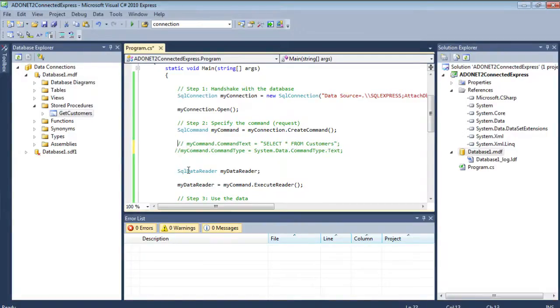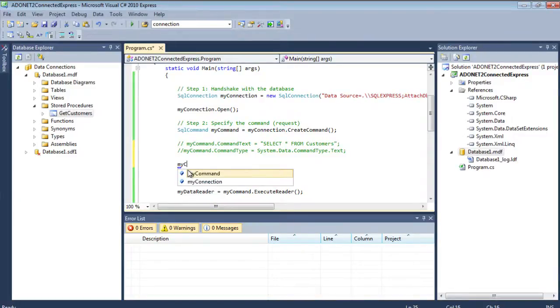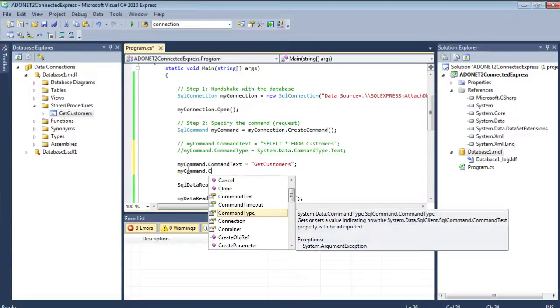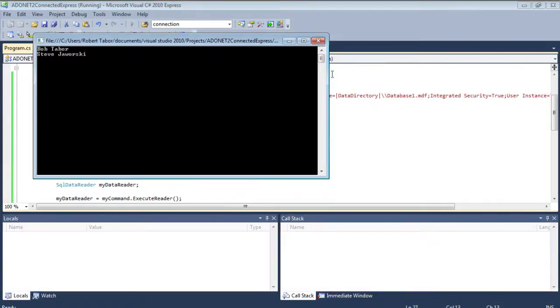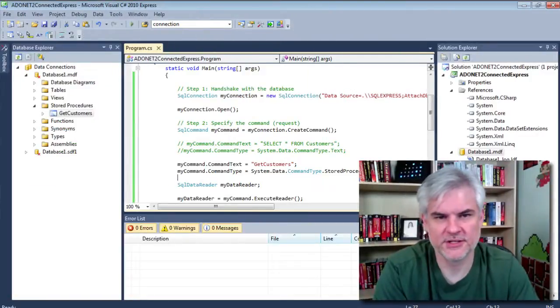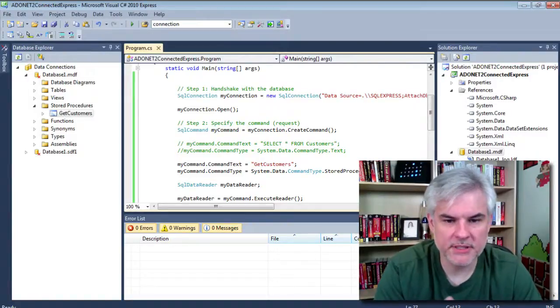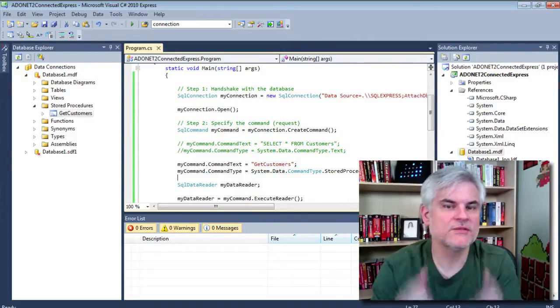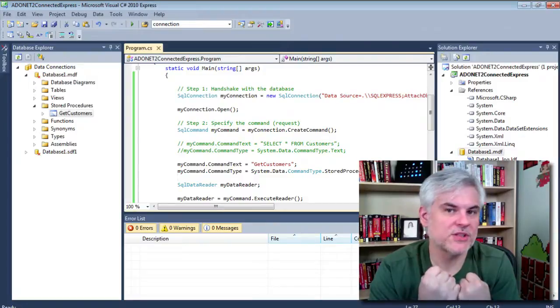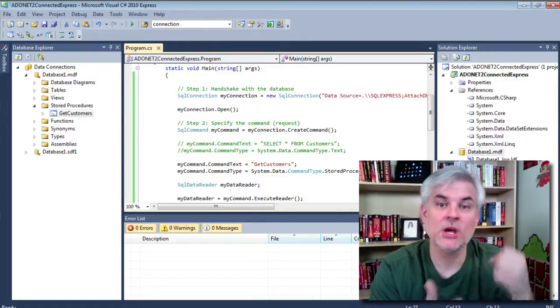And now let's change up our mycommand.commandtext equals get customers, right? And then what are we going to put here for the command type? Whoops, equals, we're going to use stored procedure. Let's see if this works. I'm going to cross my fingers. And it does. It works. So that's awesome, right? We were able to build our application exactly like the previous example, this time using Express Edition database, this time using those features of the Express Edition that are unique to it as opposed to the Compact Edition.